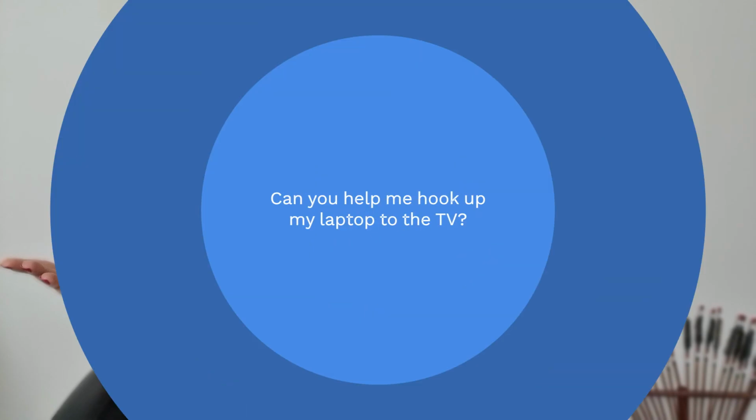Next phrasal verb is hook up. Hook up. It means to connect one device to another. You may hook up your laptop to a projector for a presentation or to a monitor for a bigger screen. For example, can you help me hook up my laptop to the TV?